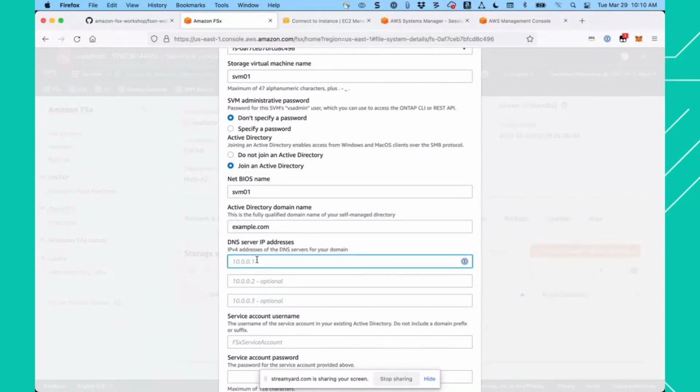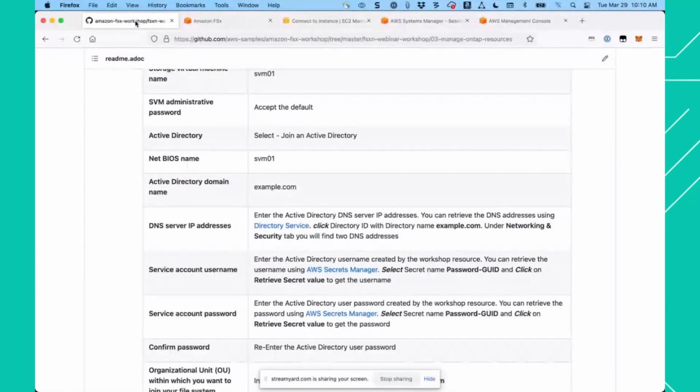Now we need the IP addresses of the DNS servers. These are the DNS servers of the Active Directory that we created for you. So where are these located? An easy way to do this is to go to the Directory Service console in AWS. Going back to the steps in the workshop, right-click Directory Service and open in a new tab. Now you're going to see that the Directory Service console is opening up. What we want to do is look for those DNS server IP addresses.